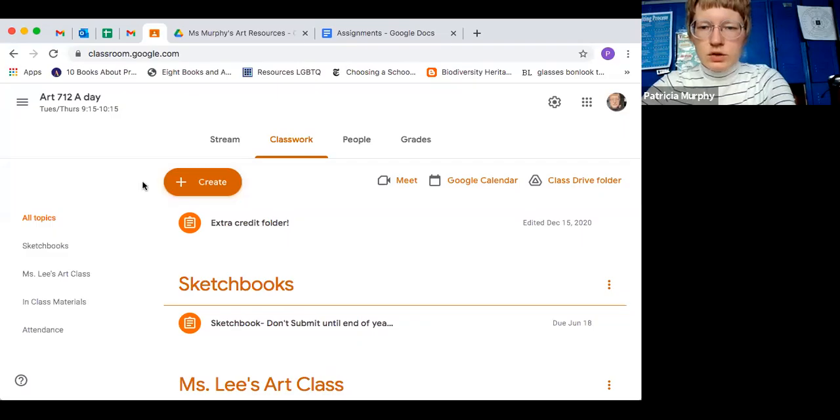Hello, scholars. This recording is a demo for your digital sketchbooks. So I'm going to share my screen and show you, first of all, where you can find your digital sketchbook.